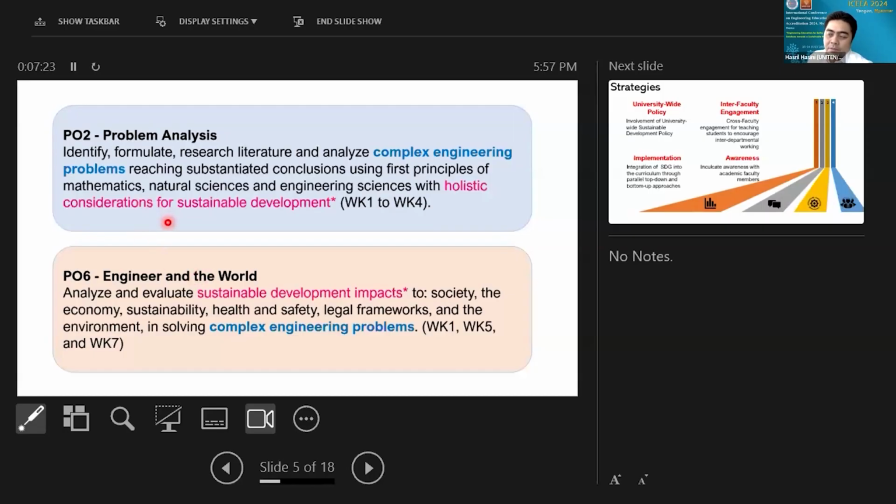If you look at PO number 2 on the problem analysis, the wording mentioned is that they should be able to identify, formulate, research literature, and analyze complex engineering problems, reaching substantiated conclusions using the first principles of mathematics, natural sciences, and engineering sciences, with holistic consideration for sustainable development. So this is the wording that is listed there. As a program owner, to deliver the teaching and learning as well as to do the assessment, this is something that we have to consider.